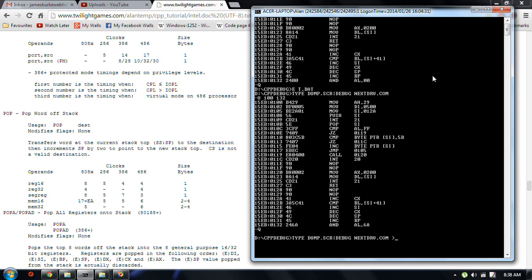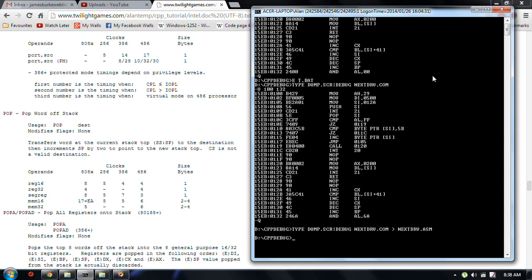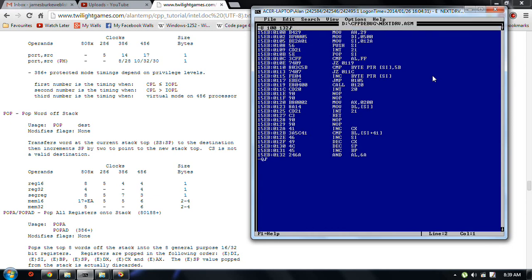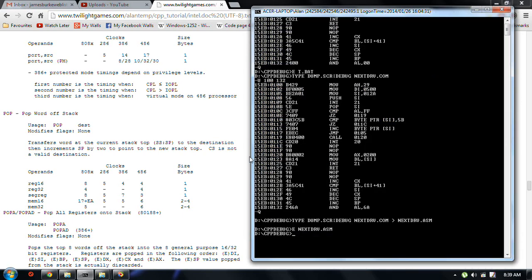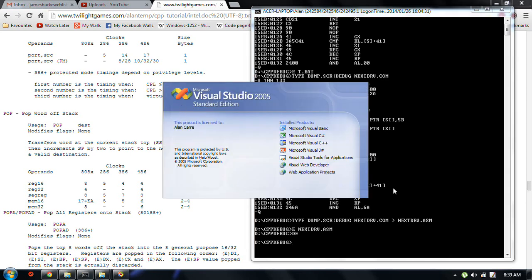Okay. I don't want it on the screen, I want it in, we'll call it ASM. Okay, so now we have basically an assembler type version of our program. Now I need a decent editor now. That's almost assembler.